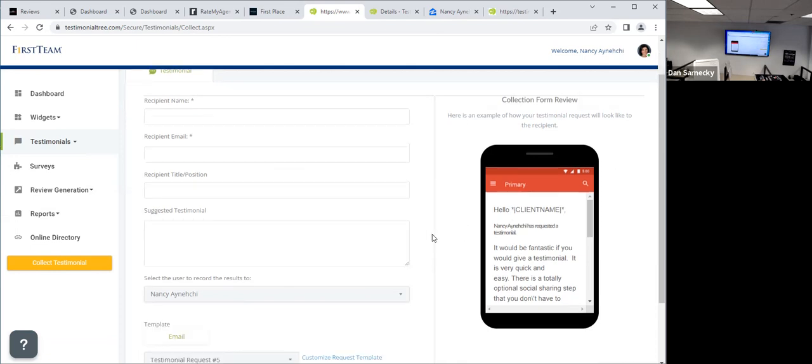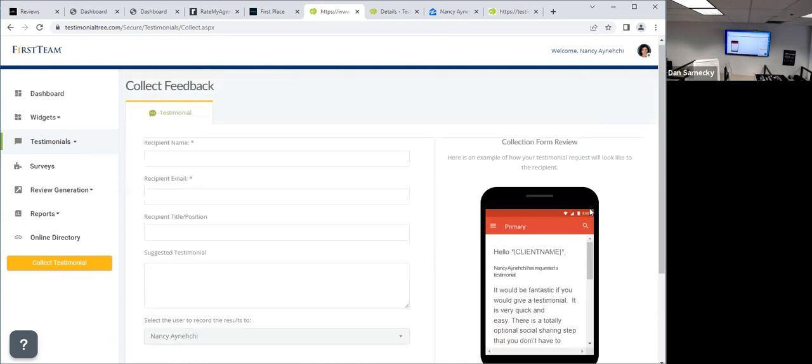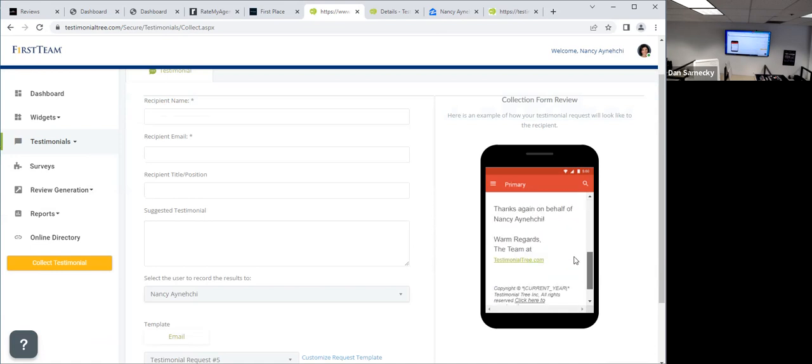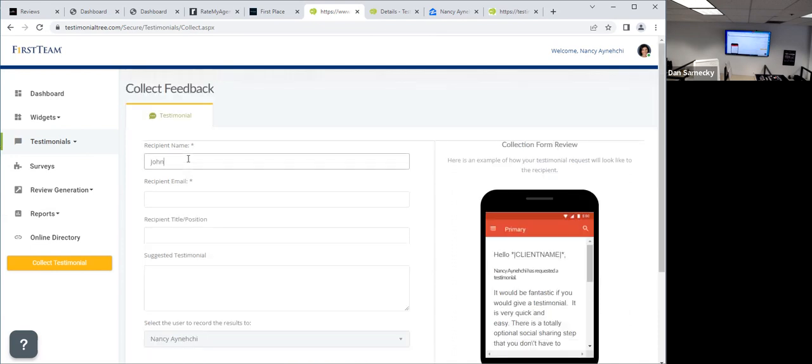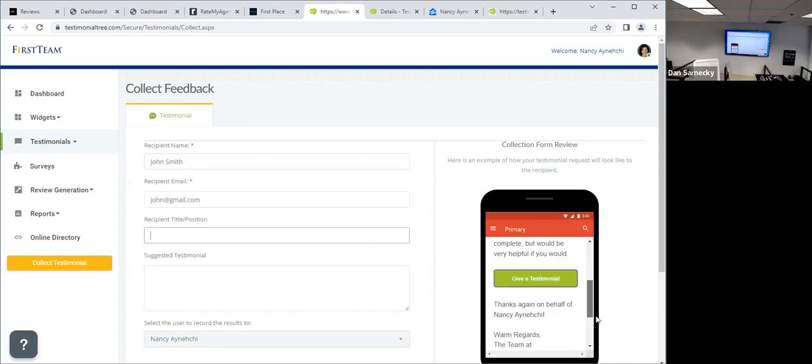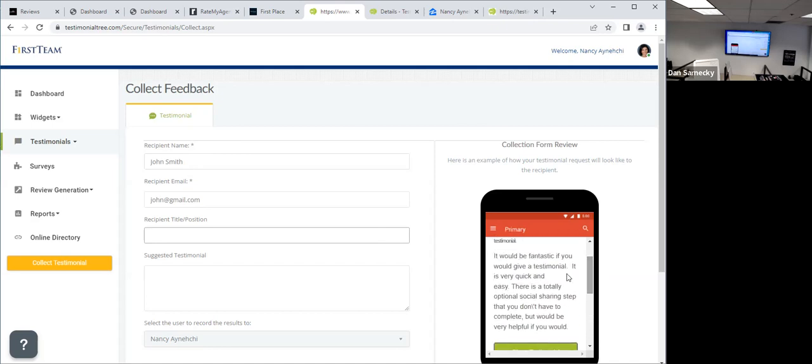So you can see how this is going to go, how it'll populate after you start filling it in. This is a new little thing that they've added. And so you could say, John Smith, John at gmail.com, right? And it'll say, hello, John, and it'll fill it in automatically. And then it has this text that says, it would be fantastic if you would give a testimonial. It's very quick and easy. There's a totally optional sharing step that you don't have to complete, but it would be very helpful if you would.